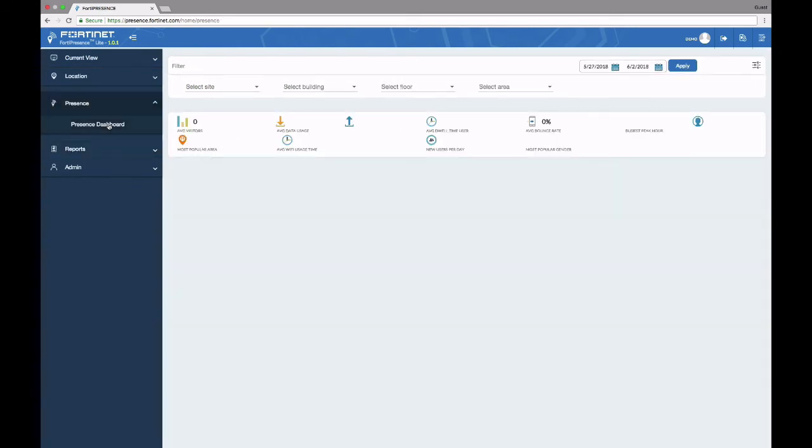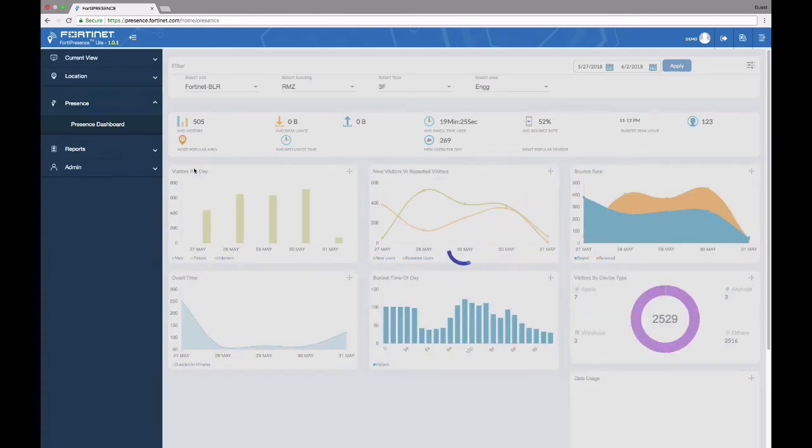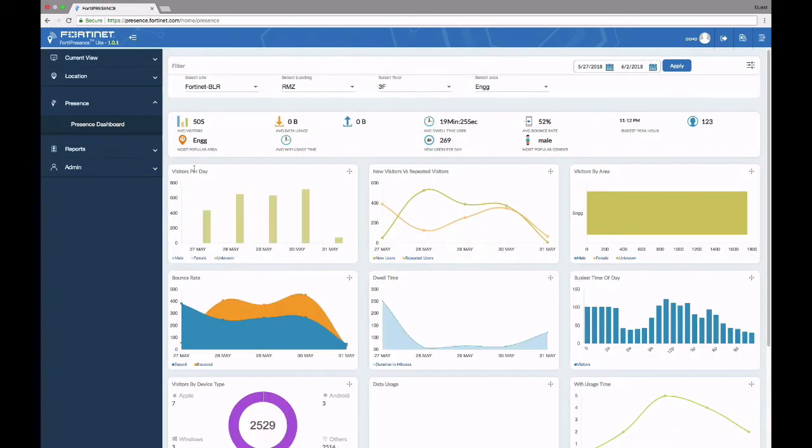The presence dashboard shows the traffic based on the area. The presence dashboard provides information on the visitors, the peak hours at a location, the number of times visitors visited a certain area. A good example would be tracking repeat customers at a store.